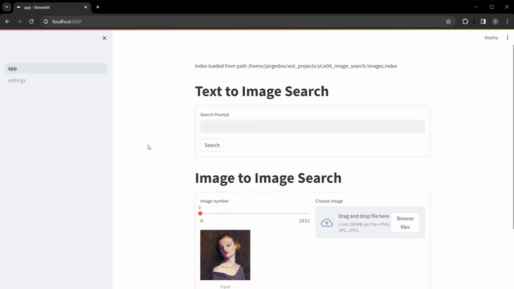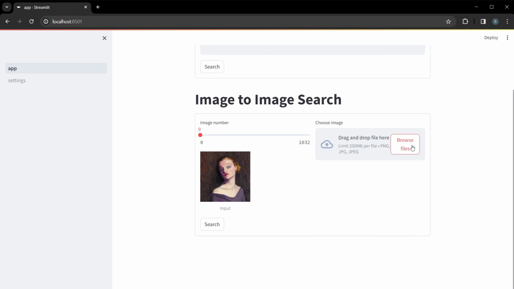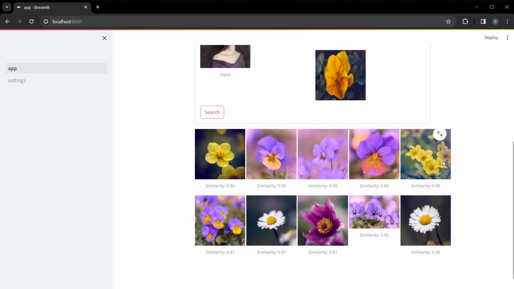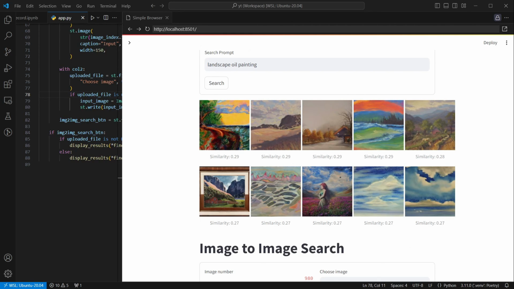And if I go to the app page now, and then choose one image that I have, and then search. So this was my input image, and it returned similar looking flowers. So in about 150 lines of code, we implemented image search application.